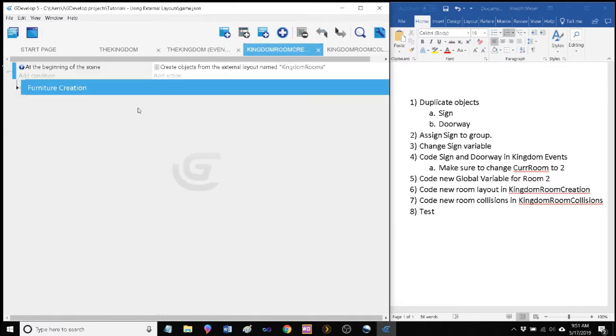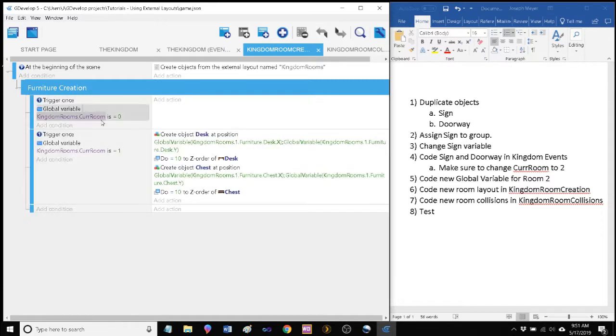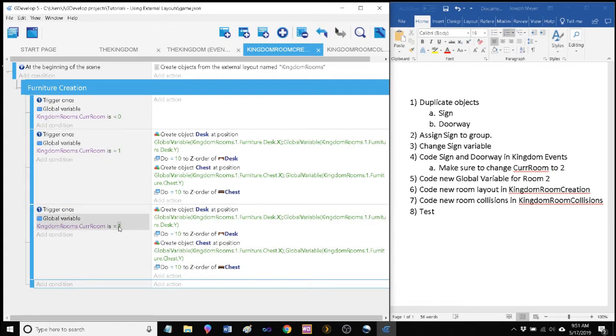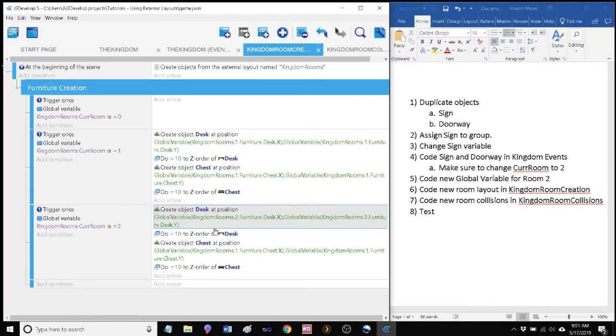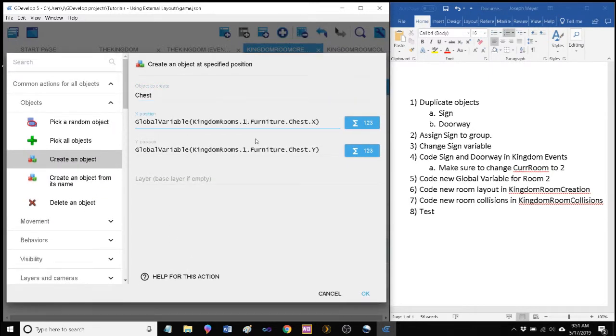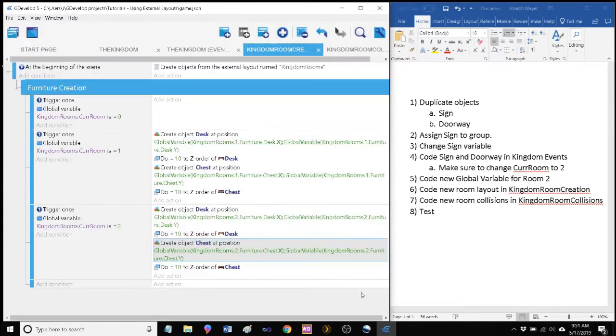Let's go to Kingdom Creation. This should be straightforward. And let's copy and paste and change this to 2. And let's change these to 2. Okay, hit OK. Let's change this one. Okay, that's that one. Now let's go to Kingdom Room Collision.